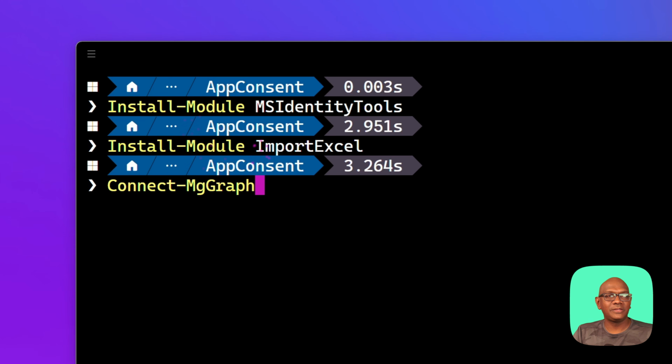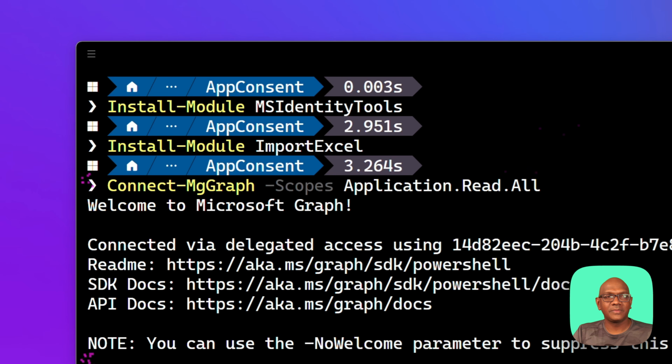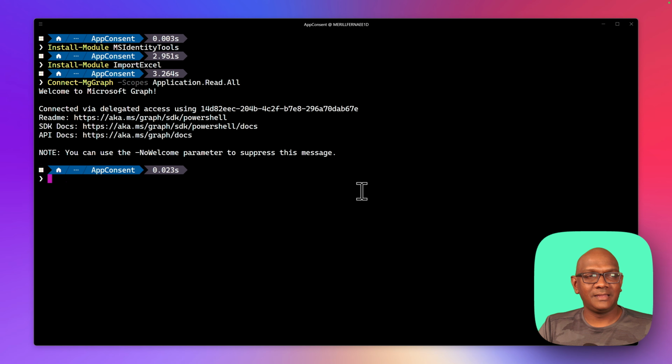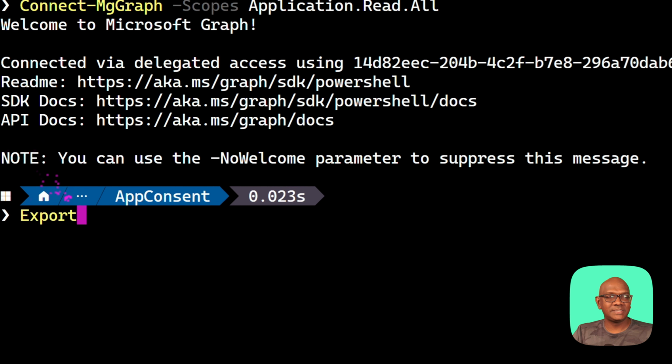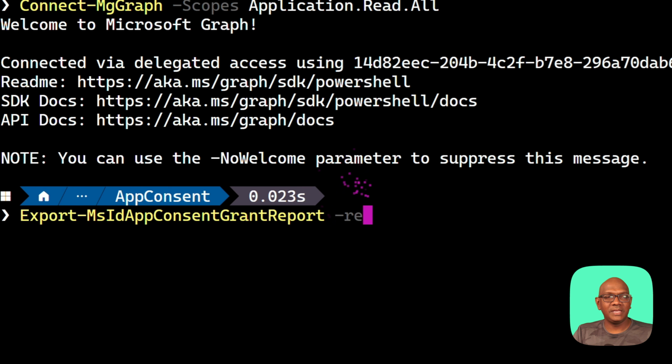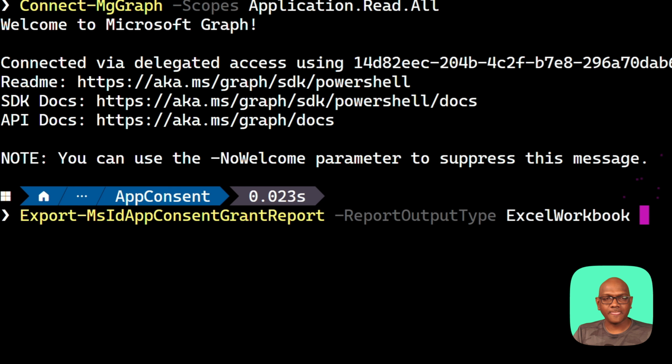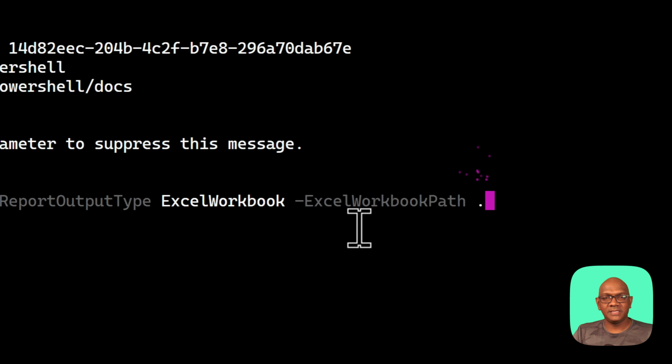First, we need to connect to Microsoft Graph. Now you need the Application.Read.All permission, right? So you connect to your tenant. And now we can start the export. So let's say Export-MSIdConsentGrantReport. Now we need to call out that we want the Excel report, and we just need to provide a path.